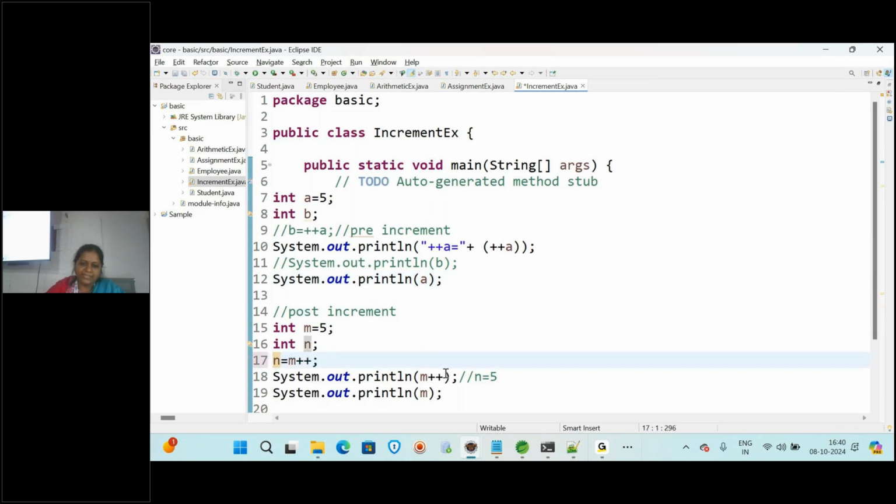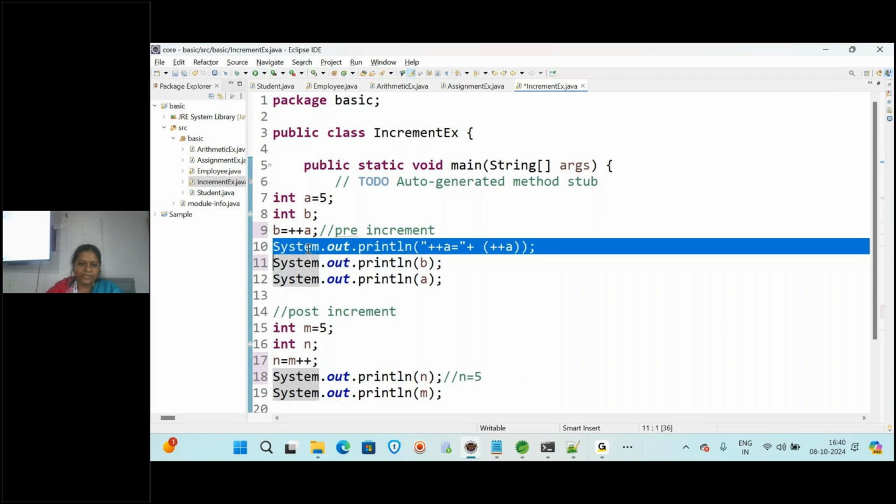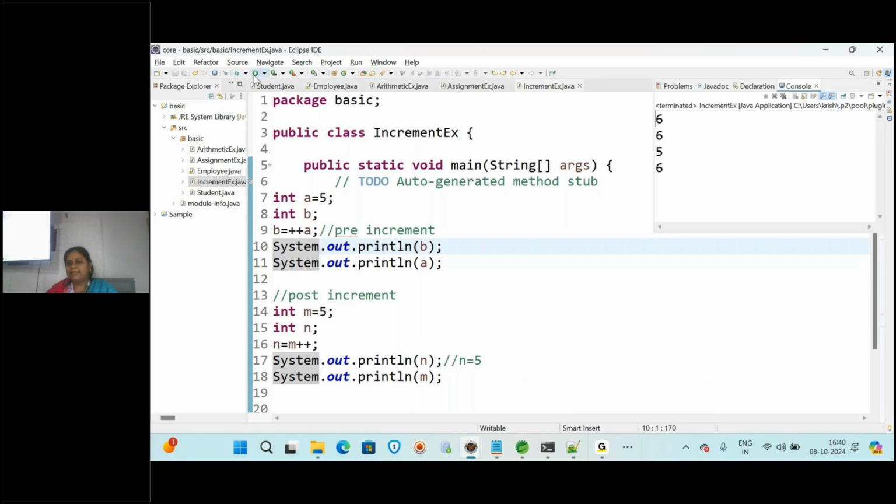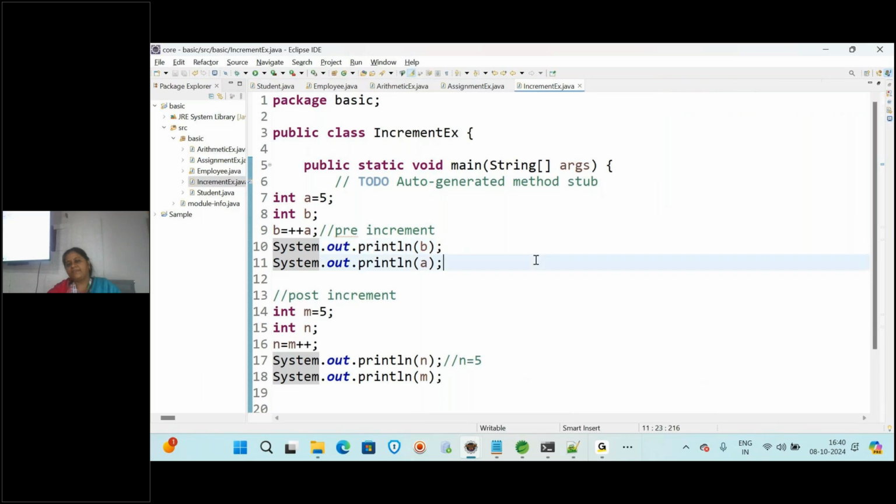I'm just printing the n value, and here also I'm just printing the m value. Later you can just see this. Okay, so this is like normal. You will be getting the output as 6 6 and then what? 5 6. Clear everyone?